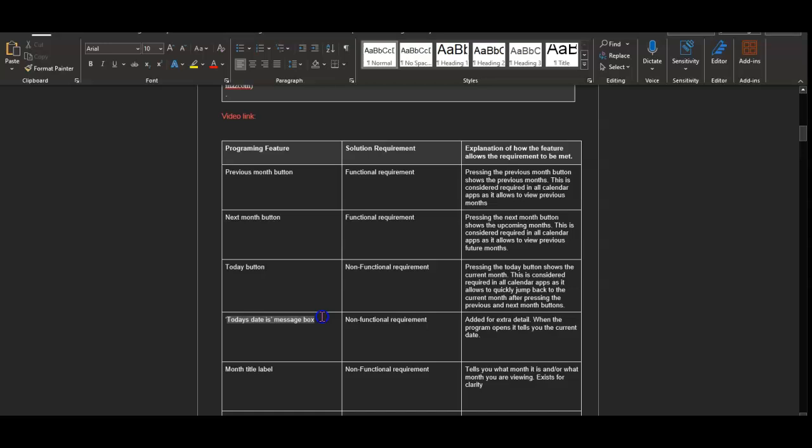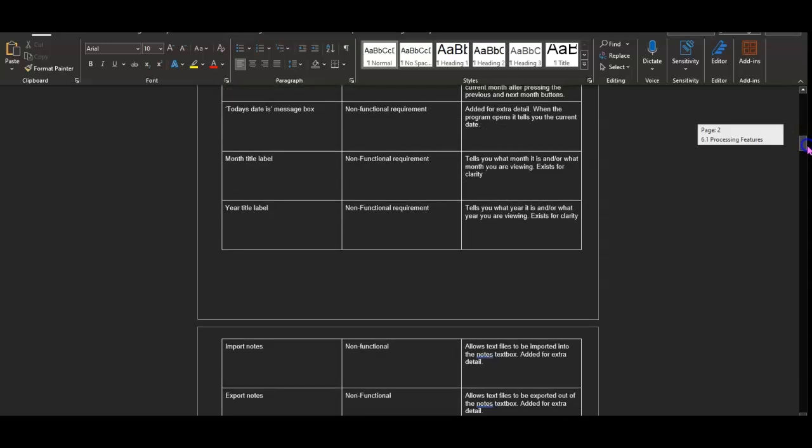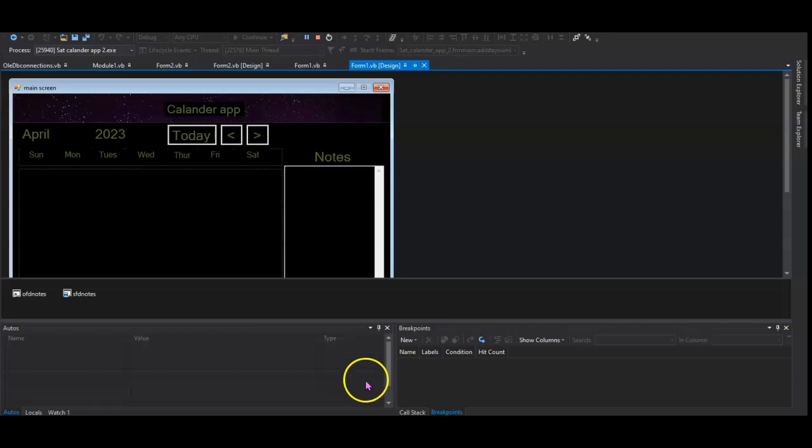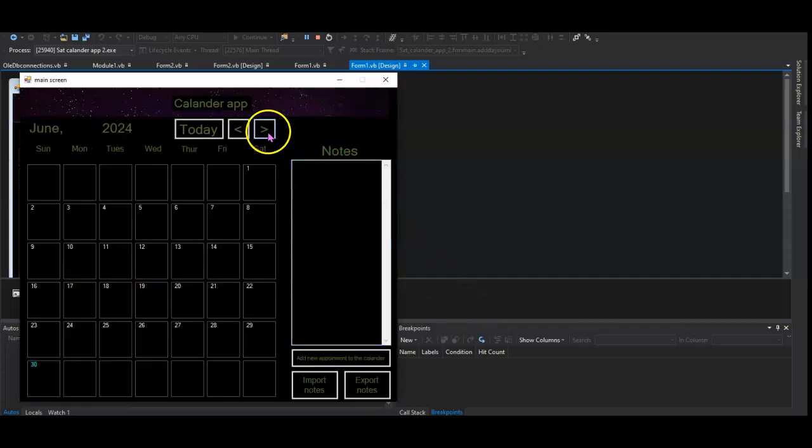So today's date is a message box. It's kind of non-functional, not really needed. It's just added for detail, like the box says. So the month title label. This is what I showed you before a little bit on what changes when I press next month or previous month. As you can see, it's just this. And I'll double up here and show you that, yes, the year changes.